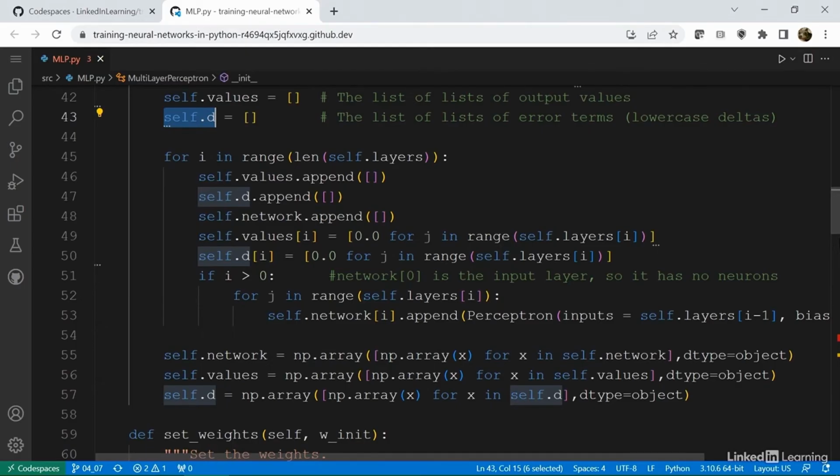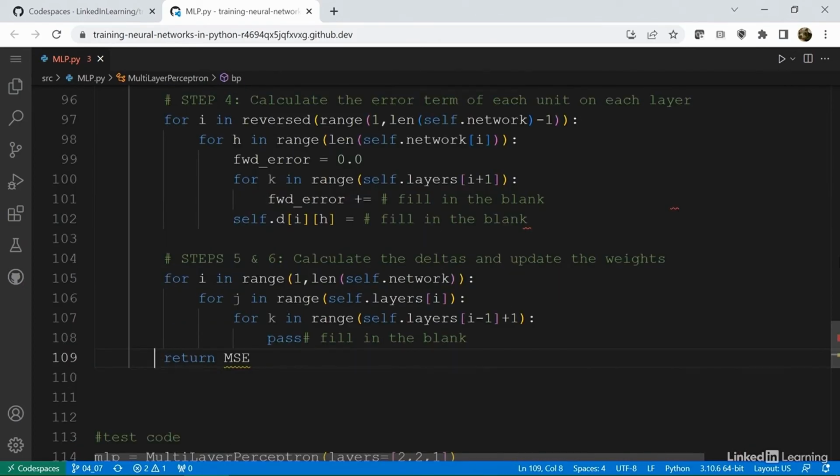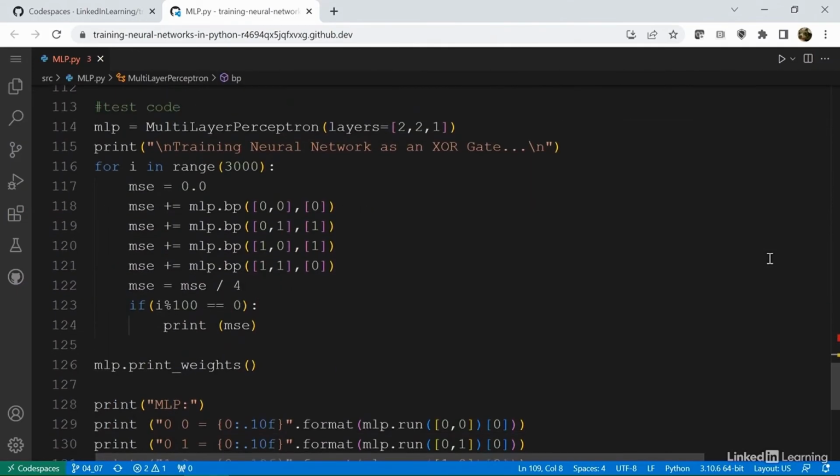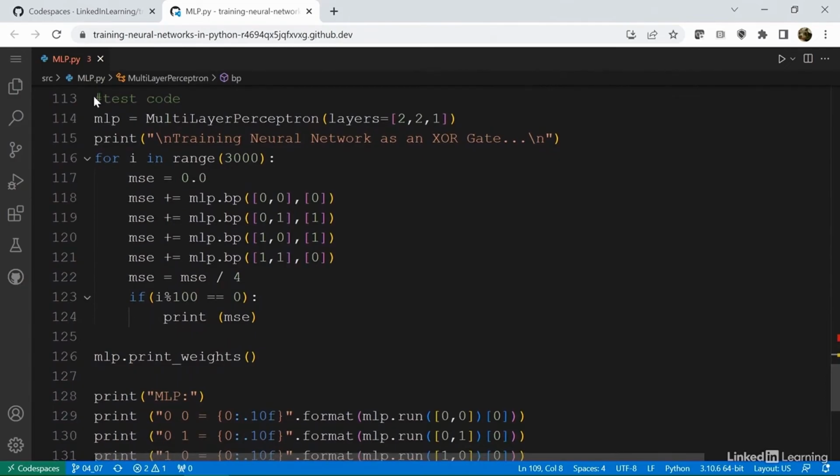Now let's go back to the backpropagation method. As you can see in line 109, we must return the mean squared error because we'll need it in the training process later. Speaking of training, at the bottom I have included a training example starting at line 113. So notice that I'm running the BP method once for each case in the XOR truth table, and that's my whole dataset, just 4 samples. I'm running it for 3000 epochs, and I'm calculating the mean of the 4 errors in an epoch. Notice that I'm only printing the error every 100 epochs, so I'm expecting to see 30 error values.